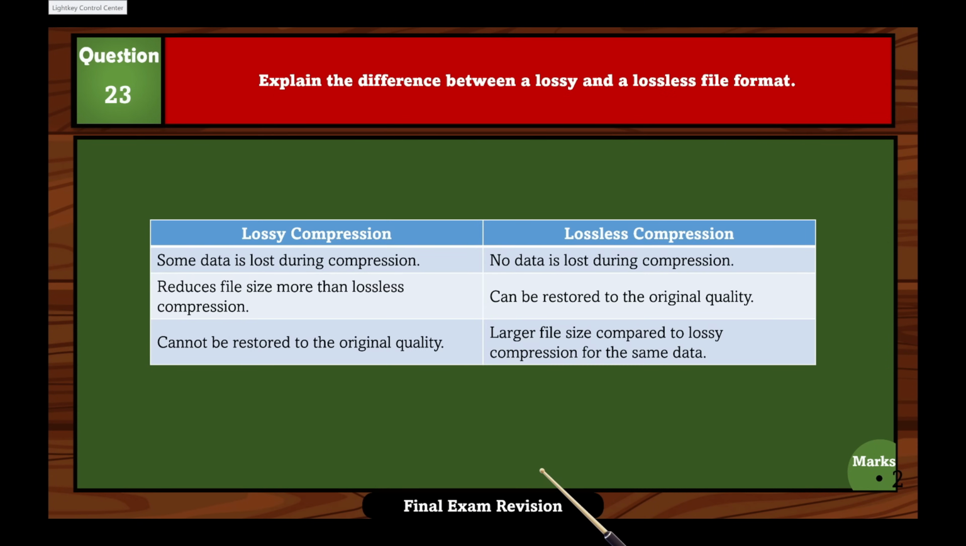Okay. Question number 23. Explain the difference between lossy and lossless compression. So here you can see the two tables and you can see the difference between lossy and lossless compression. Some data is lost during the compression, it reduces the file size more than lossless compression, and it cannot be restored to the original quality. These are the qualities of lossy compression. Lossless compression: no data is lost during the compression, it can be restored to the original quality, and it has a large file size compared to lossy compression for the same data.